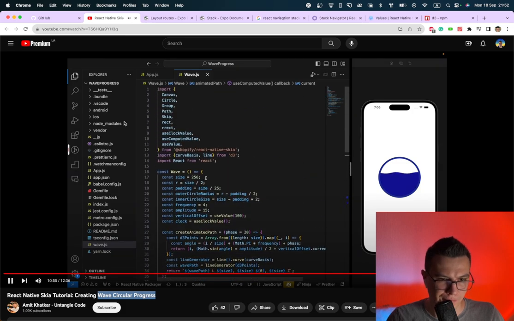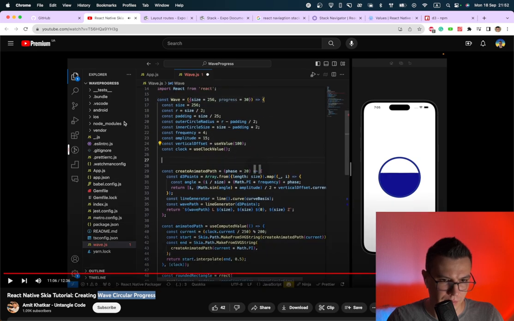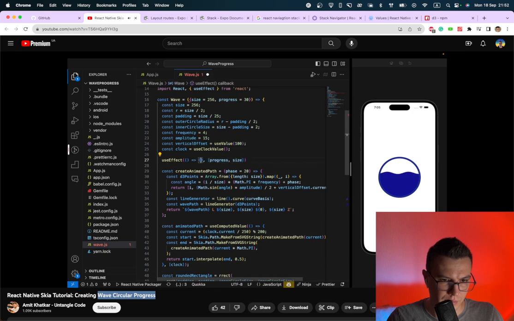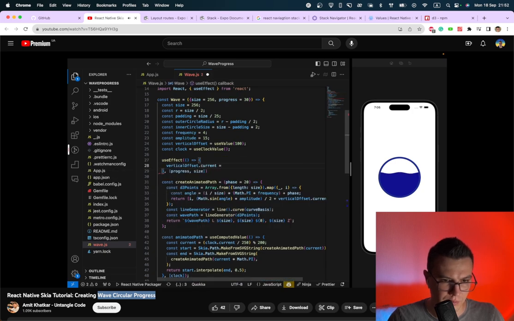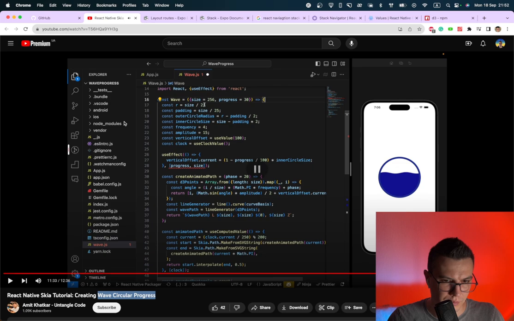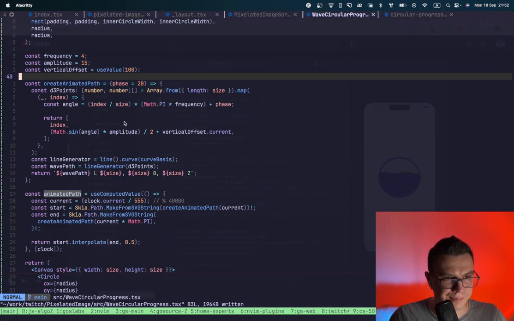Position based on the progress, and we will use it as a component instead of just defining the constant value. So size, we will pass it from the props, and we will also pass the progress. So let's say progress is 30 by default, and we will use effect whenever the progress or size changes. And now vertical offset dot current, we will calculate it based on the progress. So 1 minus progress divided by 100 times inner circle size, and we will do this. Yeah, also let's add this piece, I like it.